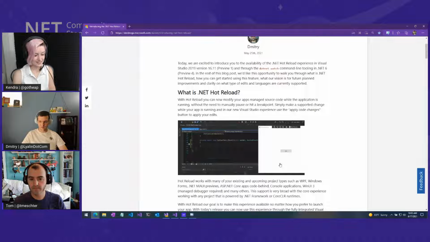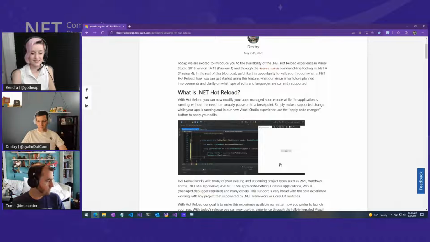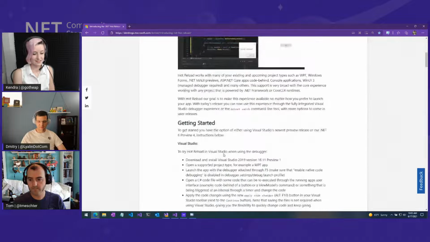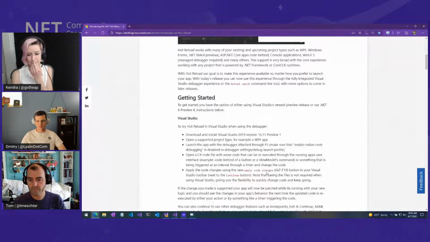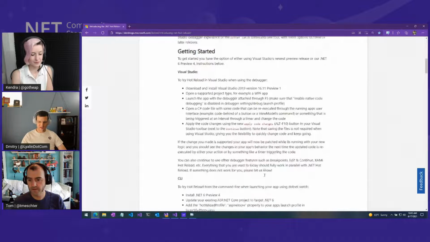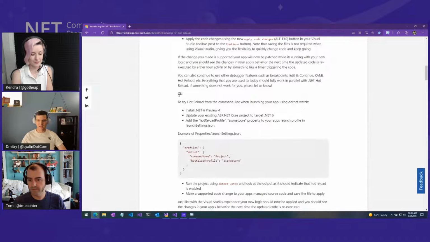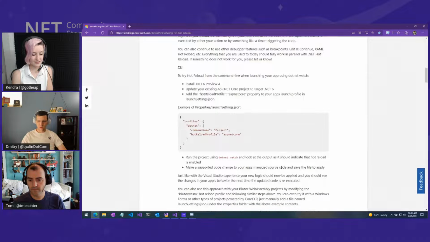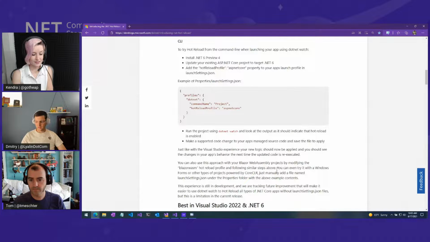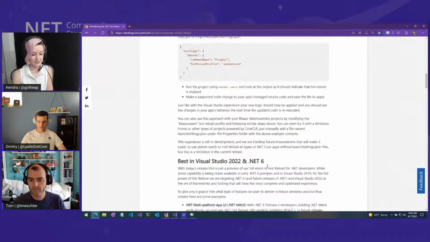So you could download 1611 and try everything you're seeing in this animated GIF from the F5 perspective, from the debugger perspective. And we also have CLI. So not only do we have Visual Studio F5 and Control F5 as our ambitions, we also have CLI as something that you can do. So if you have a .NET 6 application and you use .NET Watch and you set up your profile correctly, you will get Hot Reload through the command line. So you can even do it without Visual Studio.